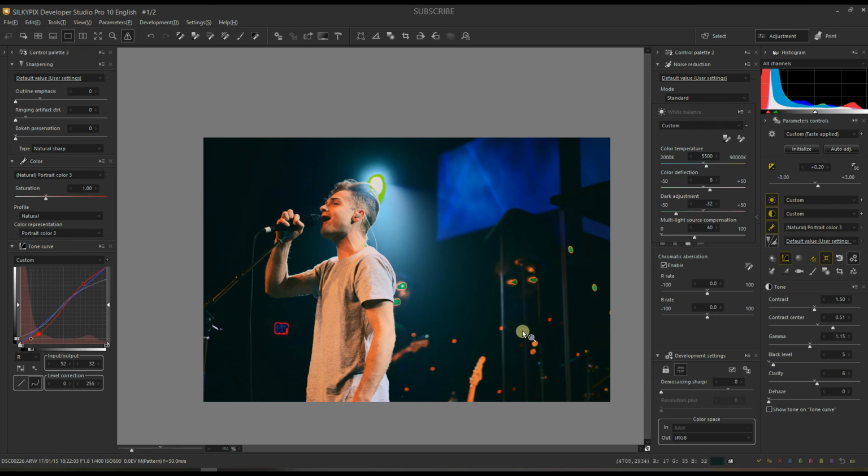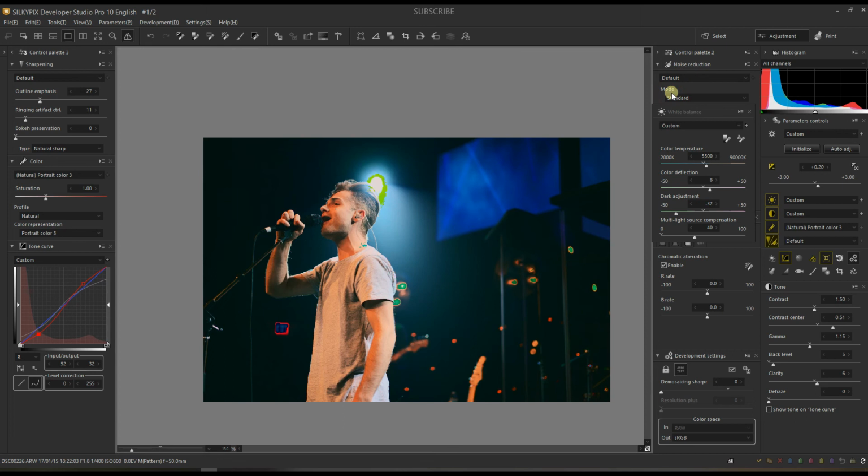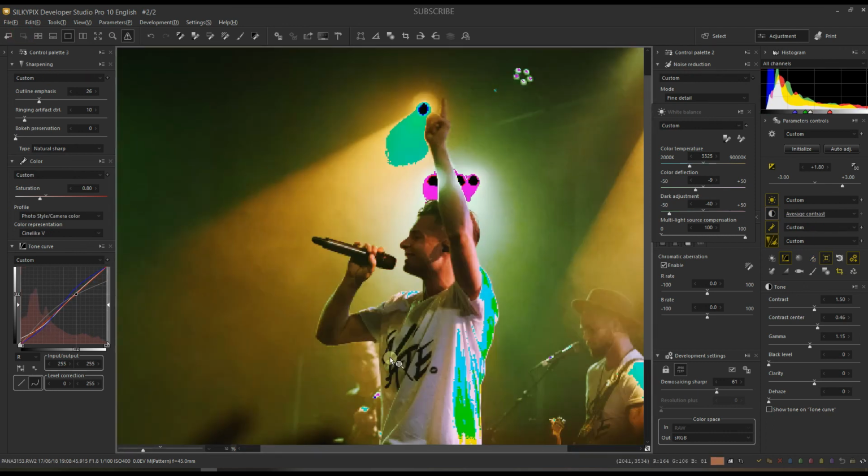Now finally, to finish it, I'm going to go to default to everything when it comes to noise reduction and sharpening. But noise reduction, I'll change the mode to fine detail and add, let's say, 73 demosaic sharpening as per SilkyPix Developer Studio Pro. And I'm done. I'm gonna wait. We're gonna go back to the previous photo now. There you go. So that's the previous photo.